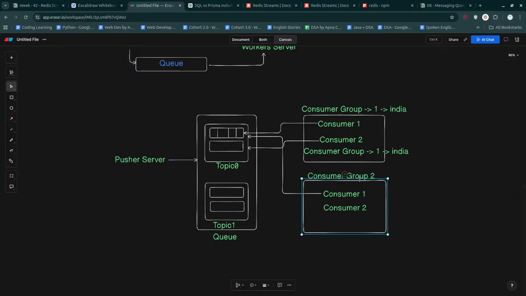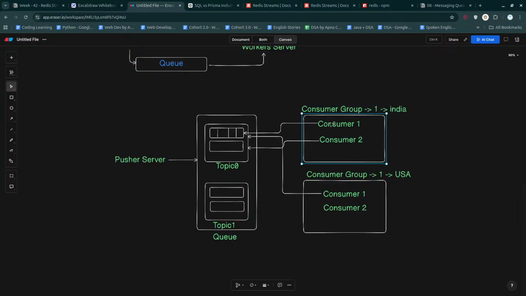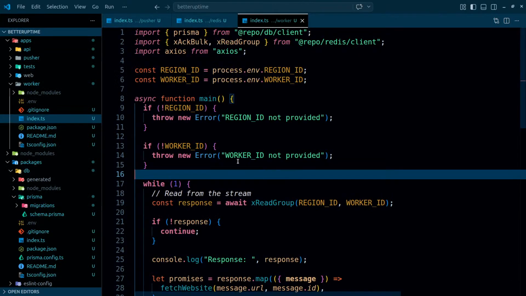So this way we can just simply keep going on, and they will have their own workers, in the sense consumers, they will have. So this can actually be for USA or something. Okay, so this way we can have multiple consumers, they will have many workers in them. Right now we have 2 workers here, and here I am doing the same thing.